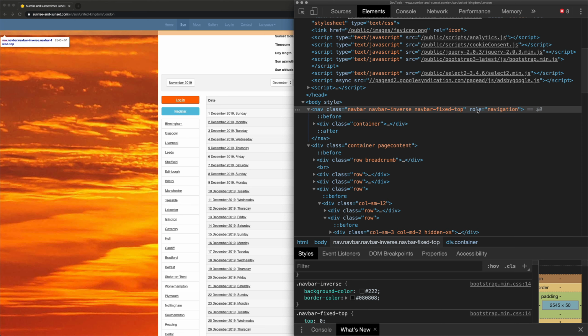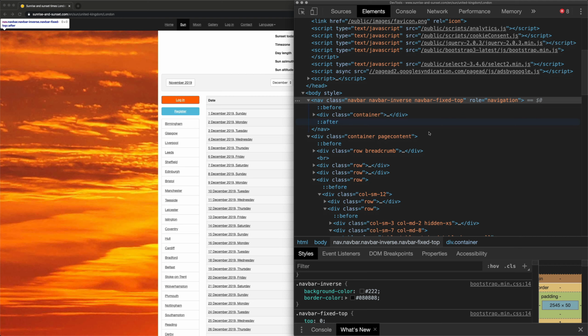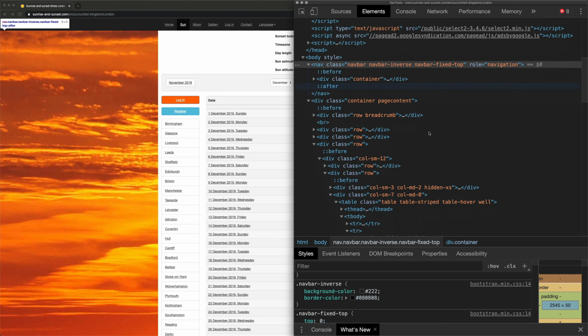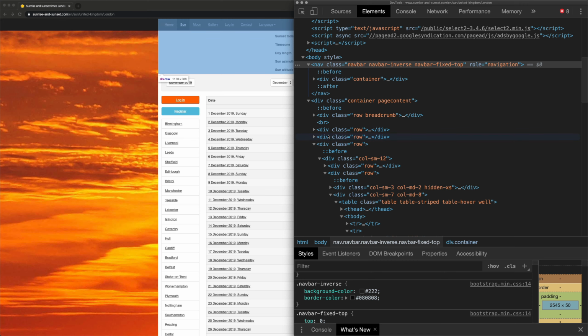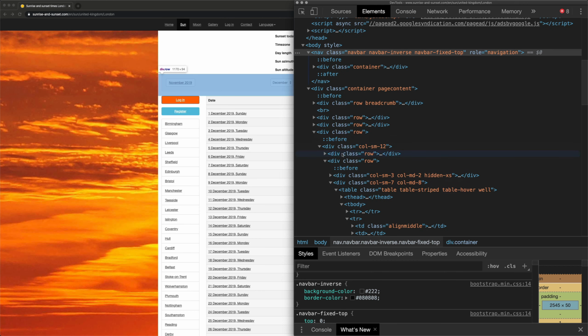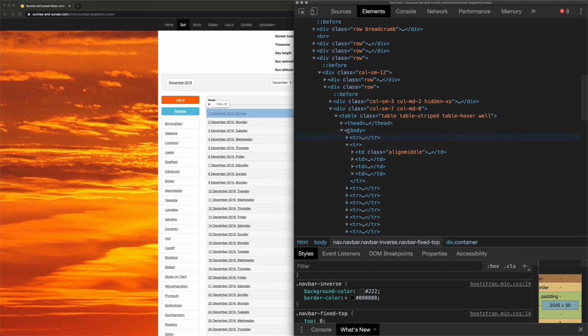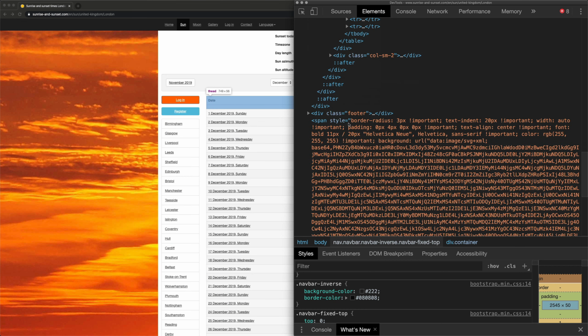We also have this thing called role. We don't really need to concern ourselves with that for web scraping. That's just another tag that gives some information about the element. We have these things called divs. These are just dividing elements. They're probably the most common element you'll see. There's something else which I'm trying to look for at the moment, but I can't see one.